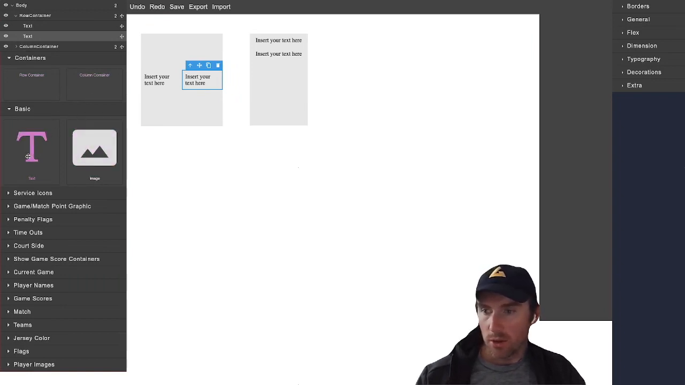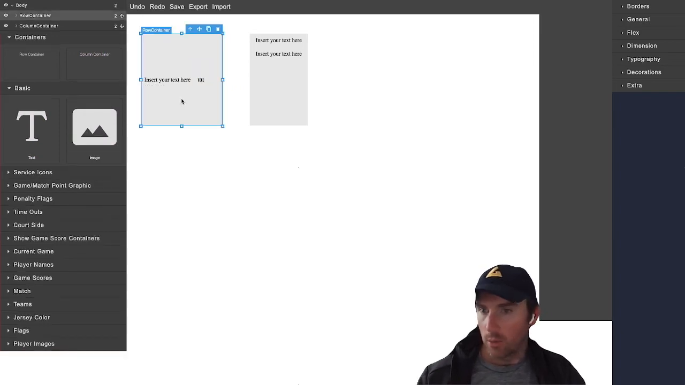Basic, like I said earlier, you have text. If you just want to hard code your text into there, it will never change. Same thing with your image. You put your image in.